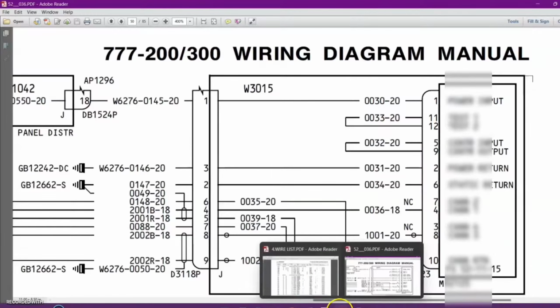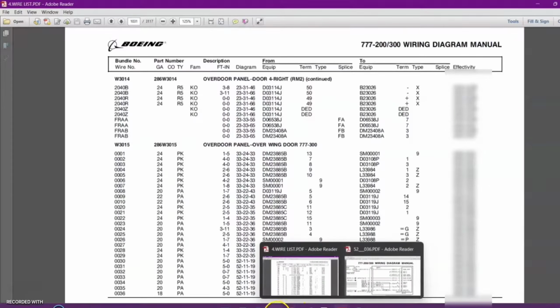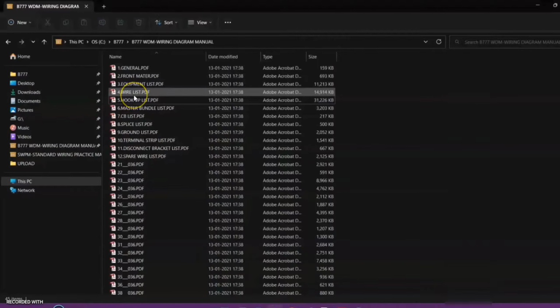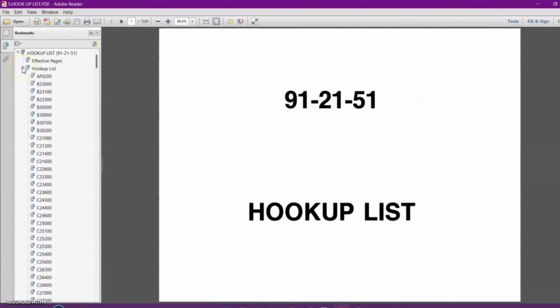If you see the wire list, it is based on the bundle number, and the connector has so many that we cannot locate each and every single wire for different bundles. So in that case we will go to the hookup list. We will not go to the wire list when we are replacing a connector, we will go to the hookup list. The hookup list is the hooking up of all the wires in one particular connector.